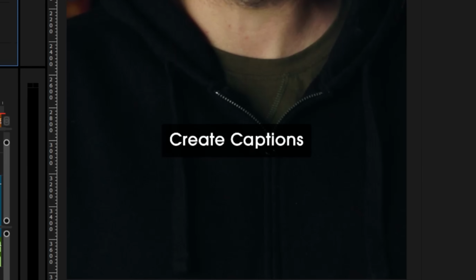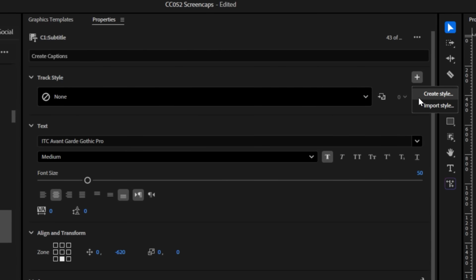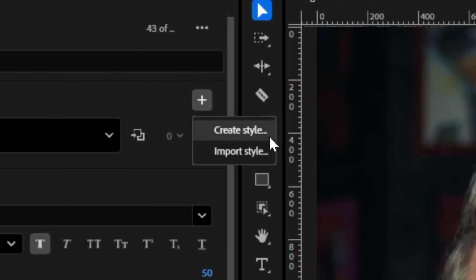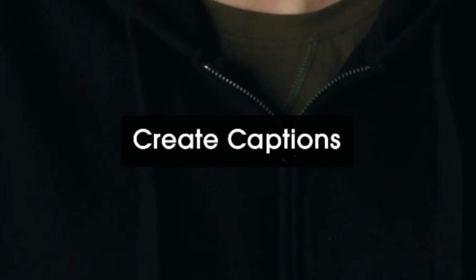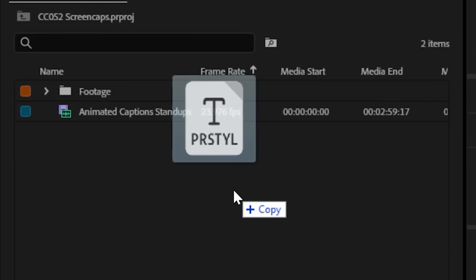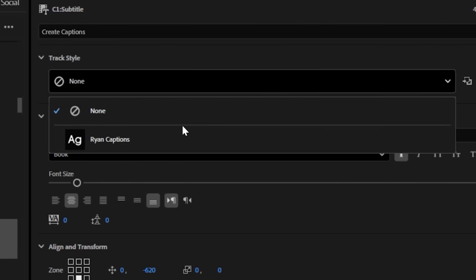Then once you've created something you're happy with, click the plus icon in the Track Style dropdown, select Create Style, and name it. This saves your font, color, and size settings for reuse across your project and creates a text style file that you can export and reuse in future projects.